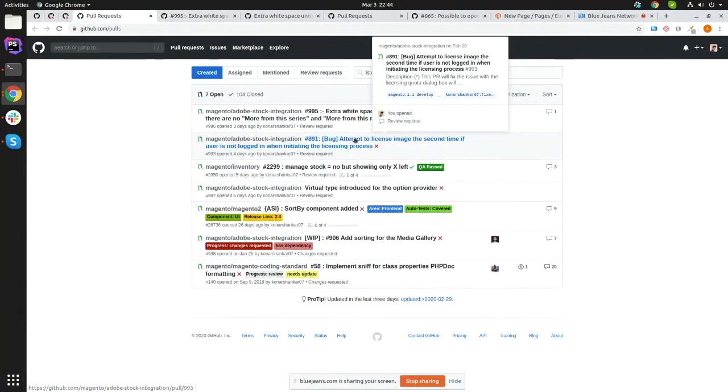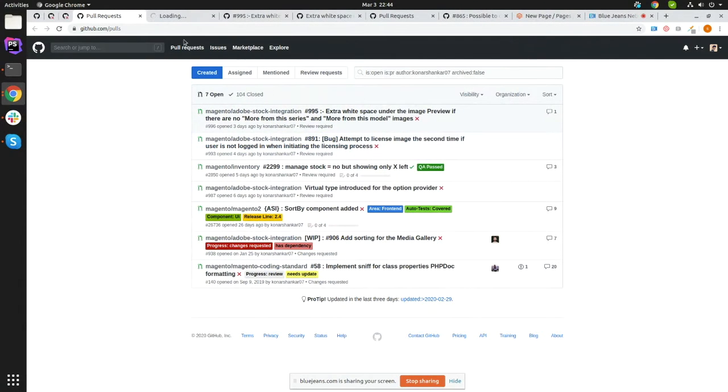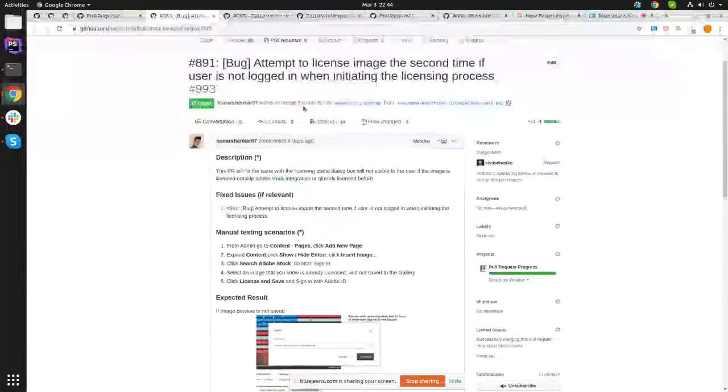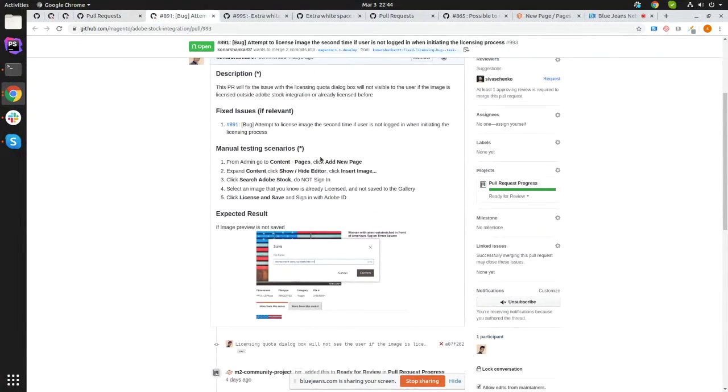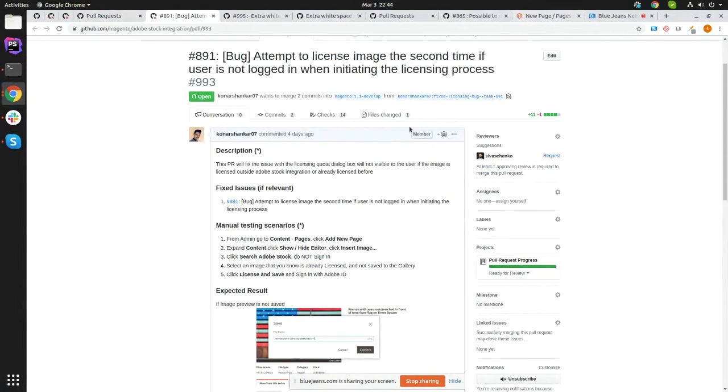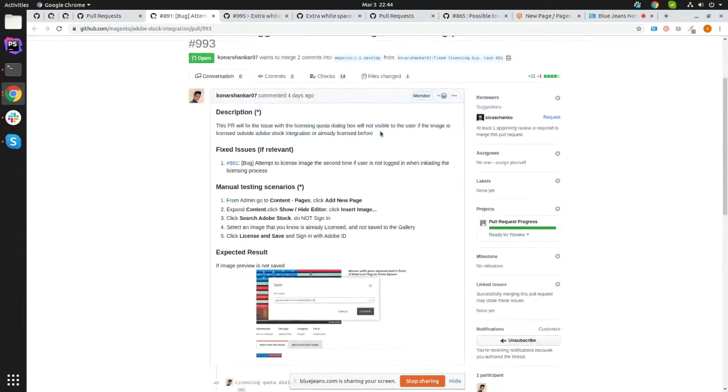Another pull request is about the attempt to license an image a second time if the user is not logged in when initiating the license. Let me explain first. Basically, in this PR, we will get the license quota dialog box in which a message will appear that you will use one license image, even if the image was licensed outside the Adobe Stock Integration or before logging in.